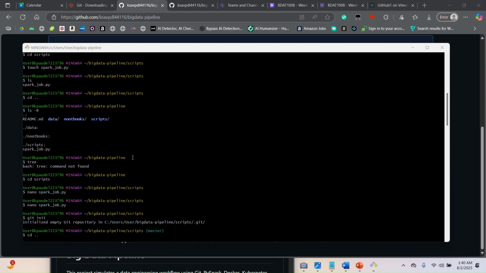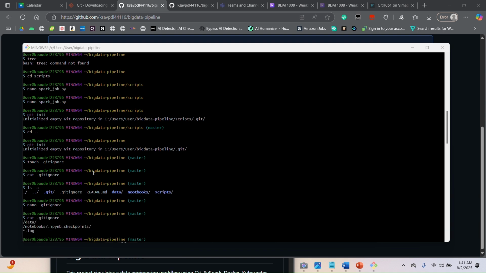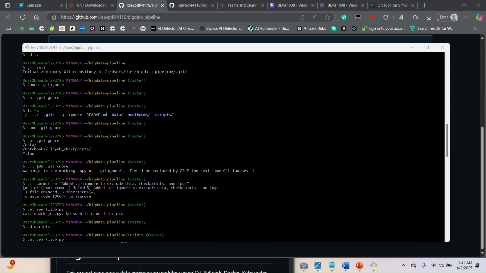After that, I initialized the folder as a git repository using the command git init here. Then I created a .gitignore file to prevent git from tracking files and folders like data, notebooks, Jupyter checkpoints, and log files. These are common files that should not be pushed to a public repository.